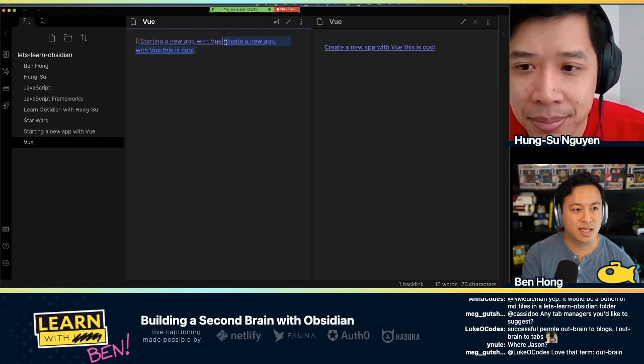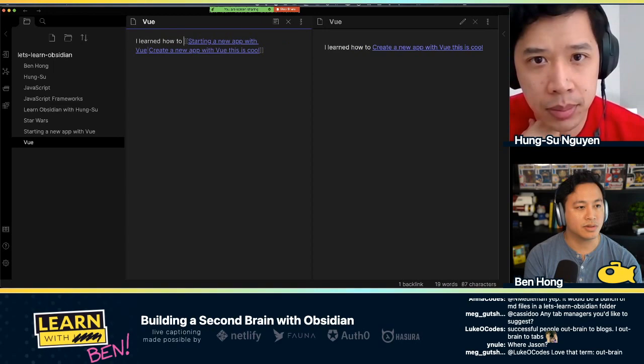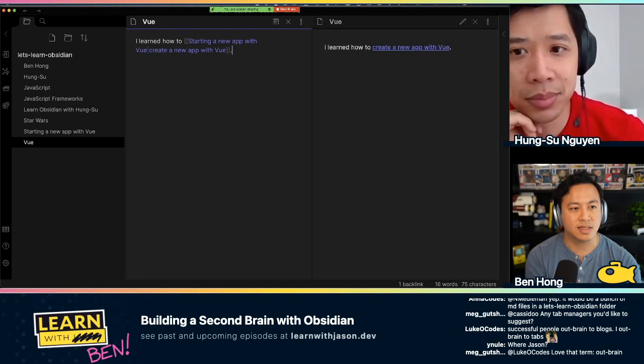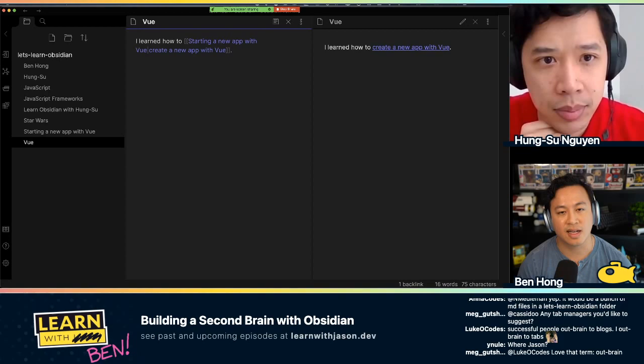And so this is one of the things I love about this, because if we're making a note that says, I learn how to, you know, create a new Vue app, you might want to be able to just have this lowercase rather than uppercase. That way it actually looks like a proper sentence, but you're still referencing the note that you want to point to. I love that flexibility so much.